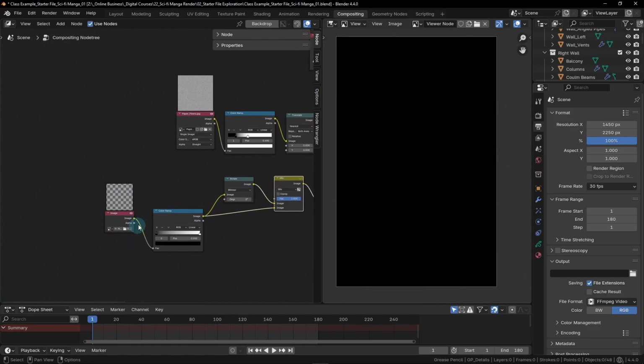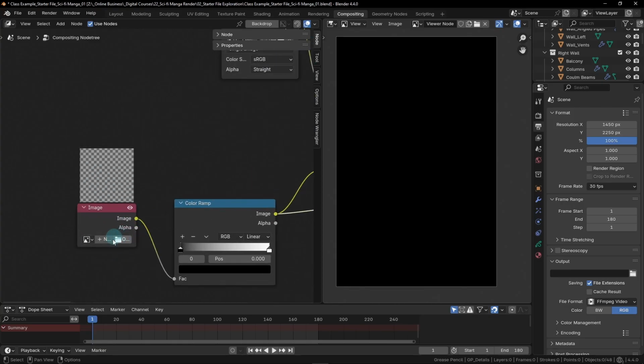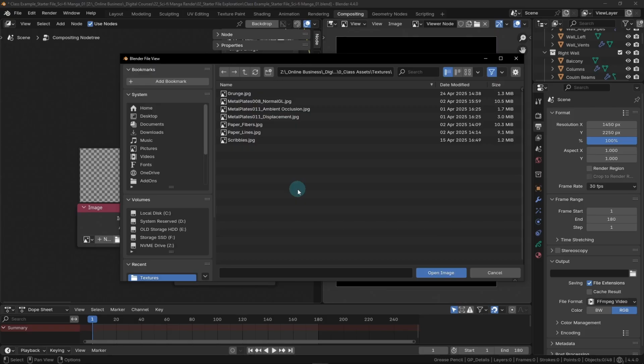So we can go over here to this image node. We're going to click on this right button with the white folder on it, click open, then navigate back to the textures folder that we had the other textures in. And we're going to choose paper_lines for this one. We'll select this image and then hit open image.